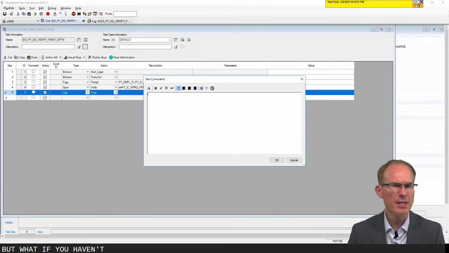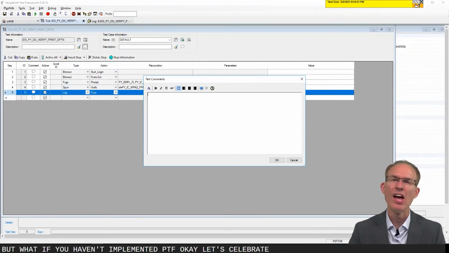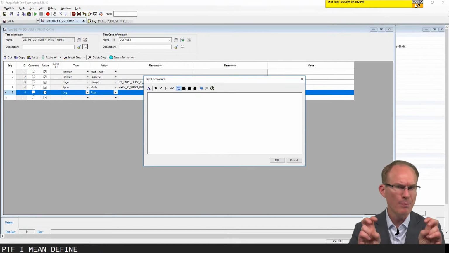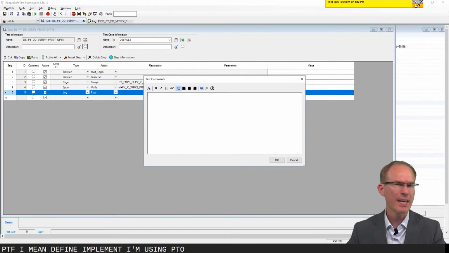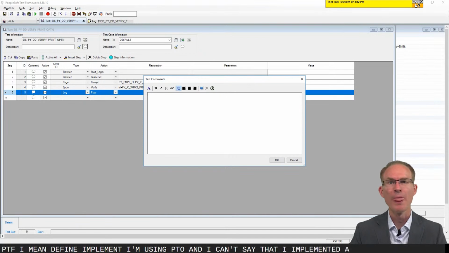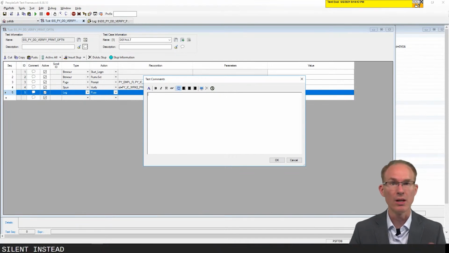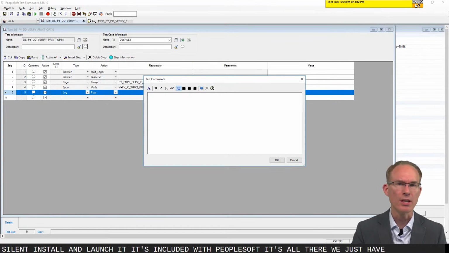But what if you haven't implemented PTF? Okay, let's stop right there. Do you really have to implement PTF? I mean, define implement. I'm using PTF, and I can't say that I implemented it. I just ran the silent install and launched it. It's included with PeopleSoft. It's all there. We just have to start using it.